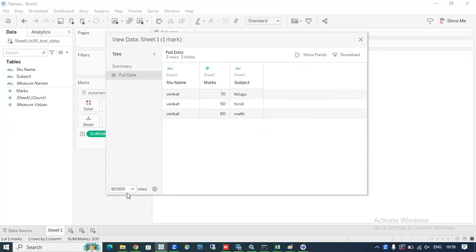Initially, you can see only 10,000 rows of data here. In real time also, by default, it will show you 10,000 rows only. If you have more data, then it will show initially 10,000. If you want, you can modify it to 30,000 or like that.